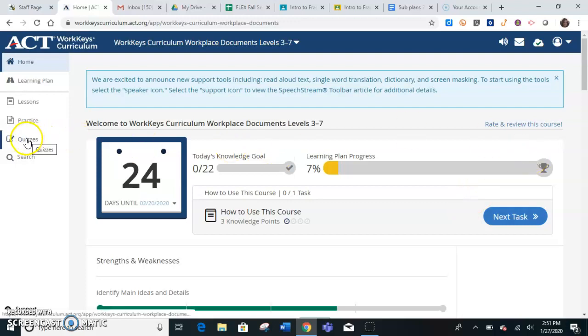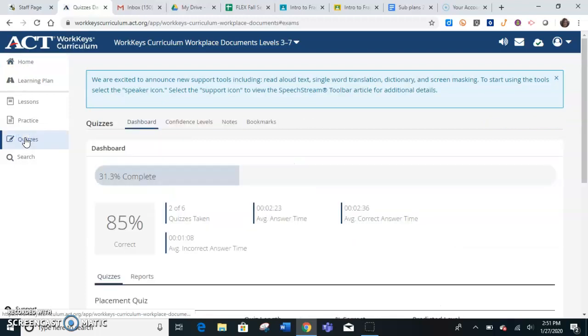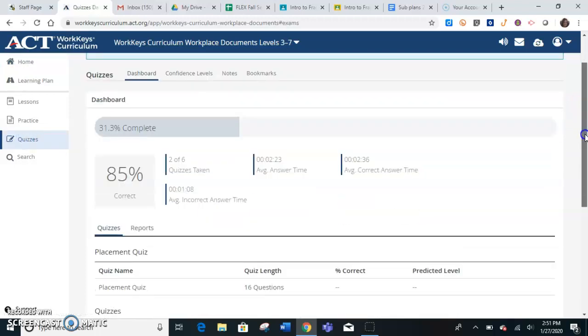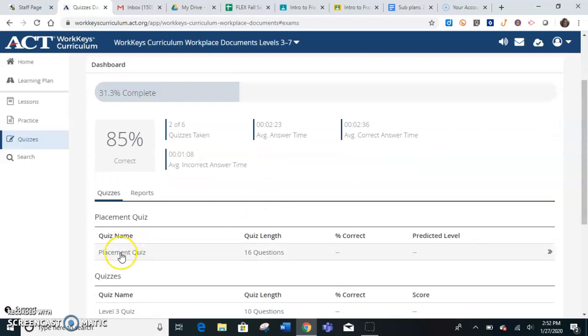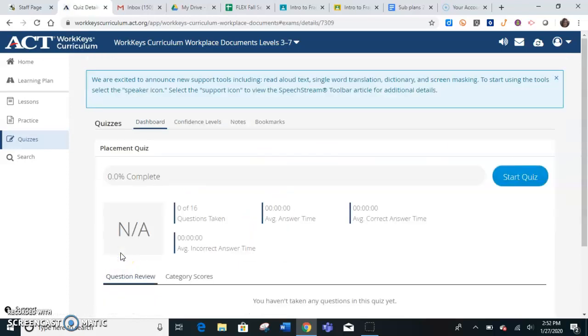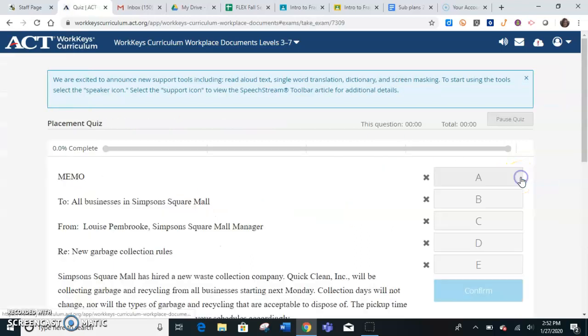You want to take the placement quiz. So click here in the left on quizzes and scroll down if you need to until you see this placement quiz. Go ahead and open that up and click the blue button to start the quiz. So you'll read these kind of workplace documents. There'll be memos and emails, and answer the questions, multiple choice. This will give me an idea and you an idea of the level that you need to start working at.